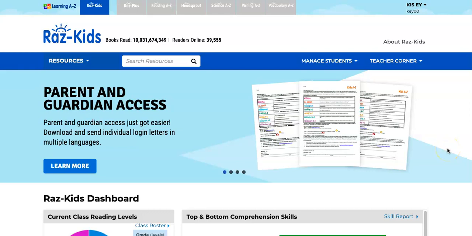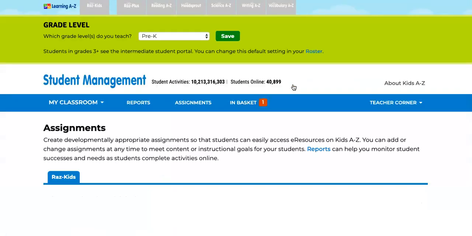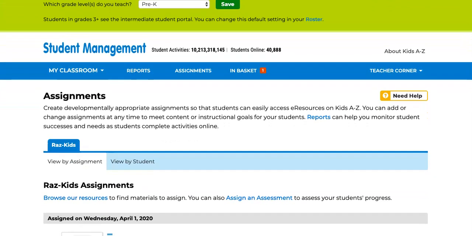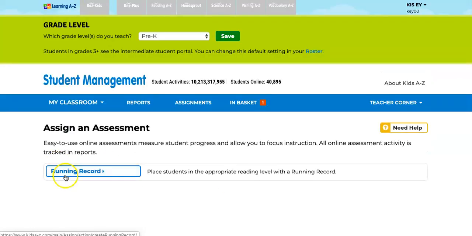Okay, today we're going to talk about doing running records online using Raz-Kids. The first thing you're going to do is log in and then click Manage Students and then go to Assignments. Once you're in Assignments, they have a section for assessments. It's hidden right here where it says Assign an Assessment. You're going to click on that and then you're going to click on Running Record.